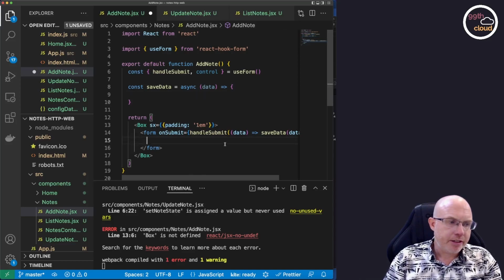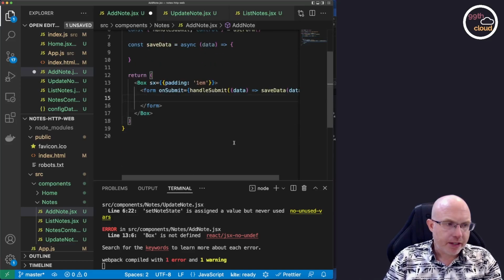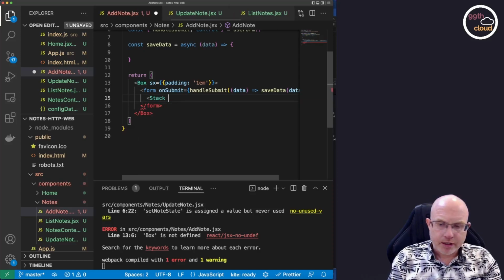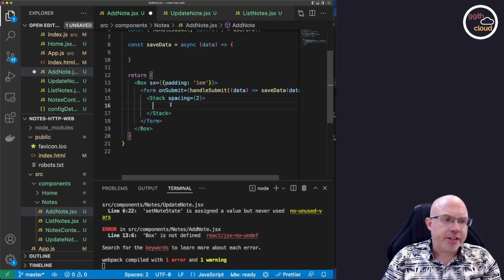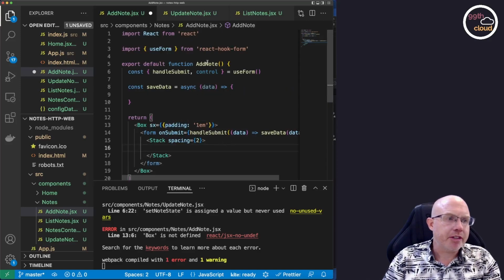But let's continue with the form and finish this. Here we will just say Stack spacing equals 2. So each of the form fields that we add in this tag will just be separated by a spacing of 2. So this is what this basically does. Okay, let's add the imports for Material UI.